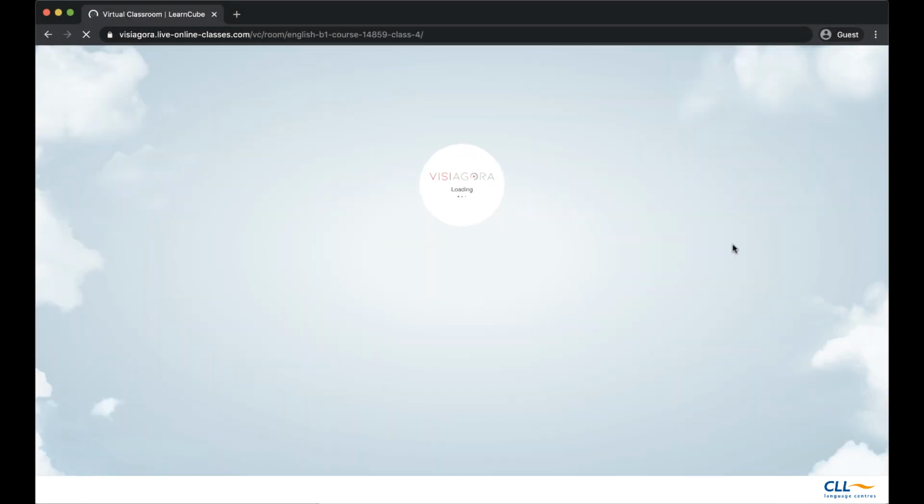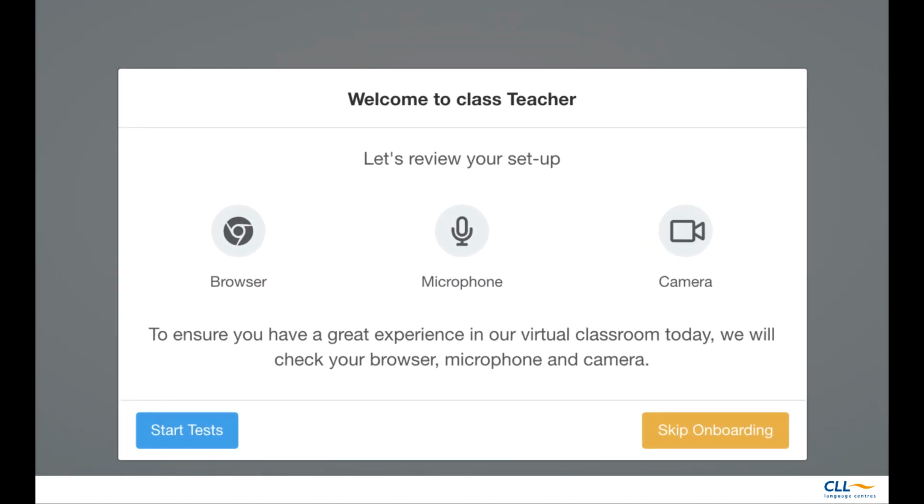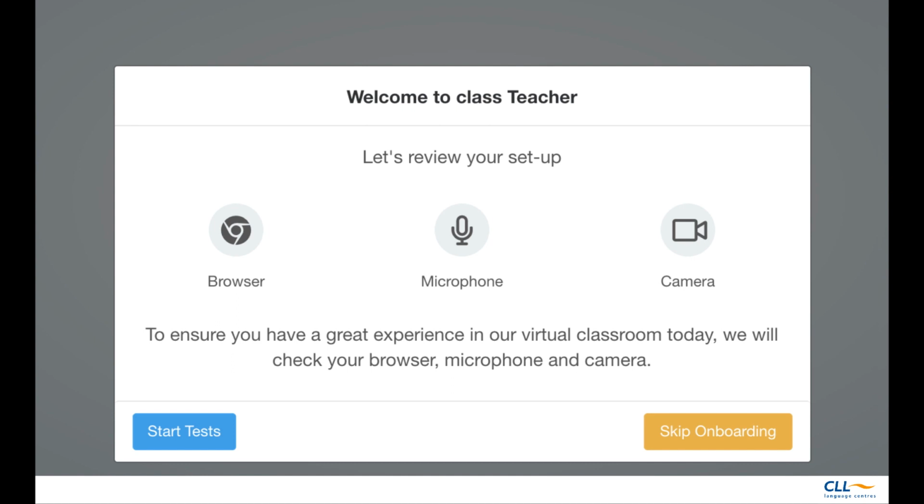When you've clicked on Enter Class, you'll be taken through a very quick technical onboarding that will verify that your settings for your webcam, microphone and sound are correct. Ensure you complete the onboarding and then check your settings carefully, especially for the first class.